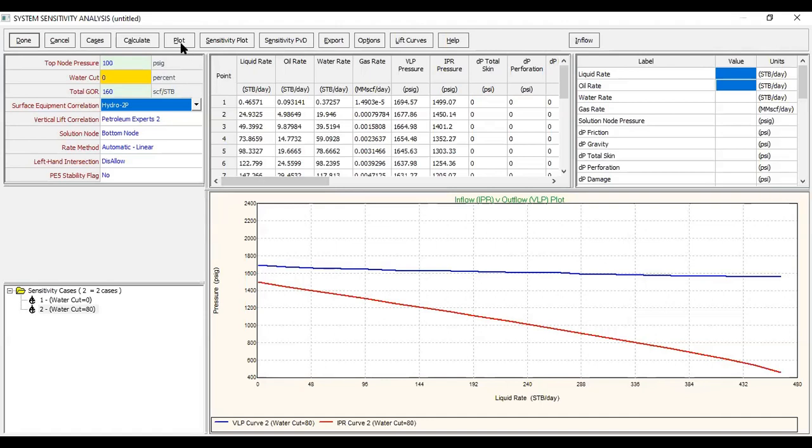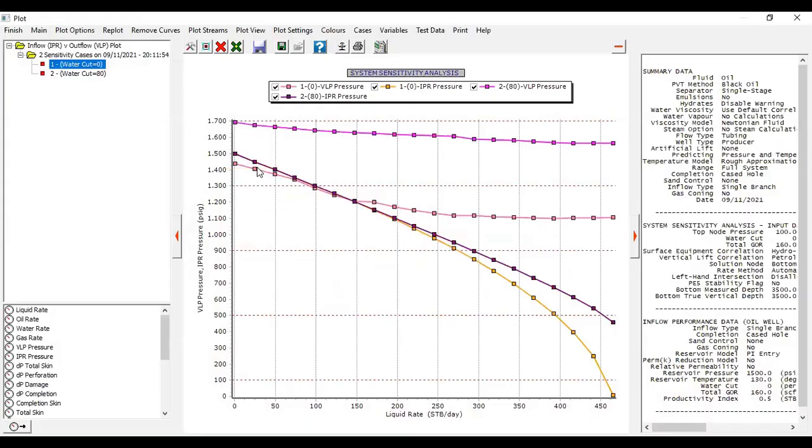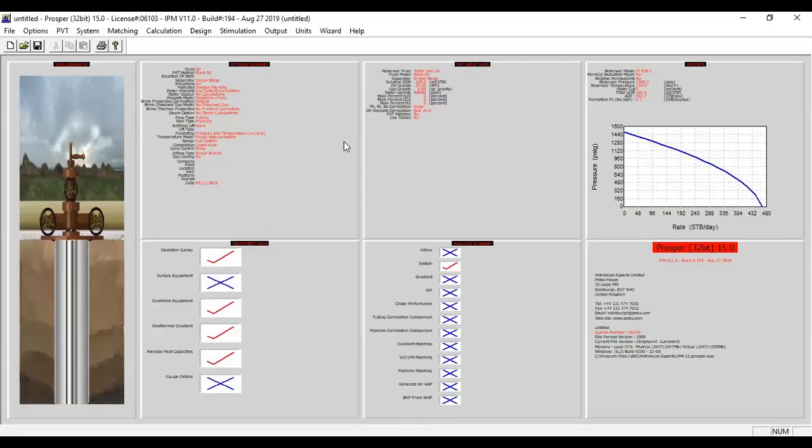Or you can also show the plot here, plot all cases. All right, and then we go done. Yeah, you can see this is the condition where the well can flow, and here where the well cannot flow. All right, so that's quite easy. Now we need to install a sucker rod pump so that the well can flow. We click done. We go back.